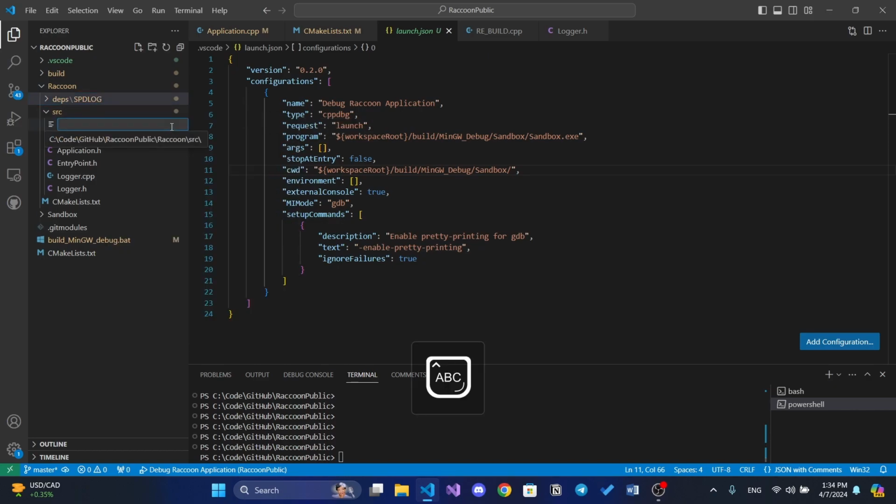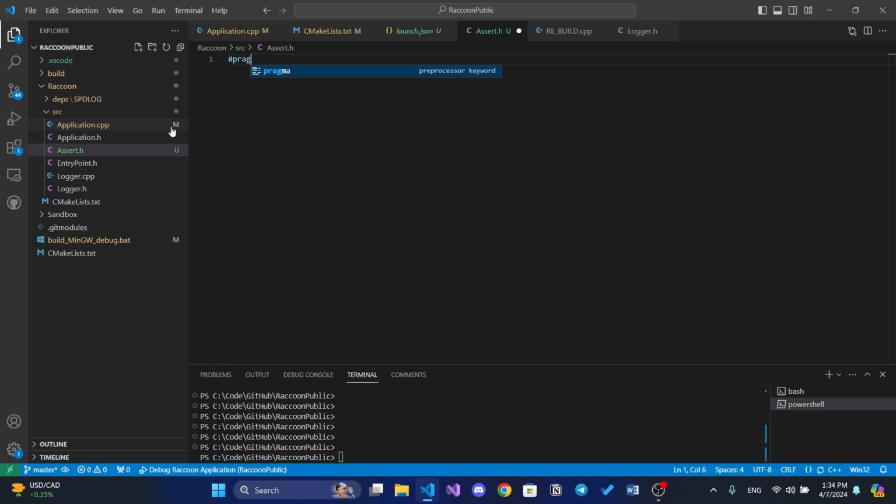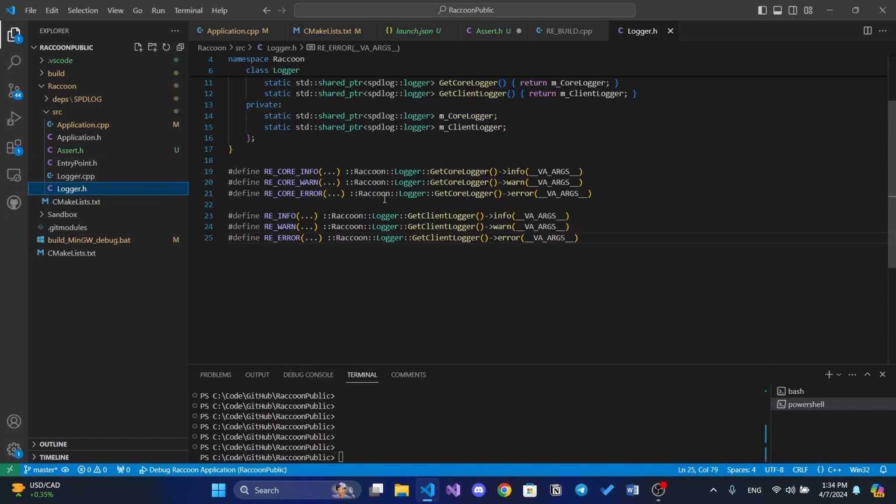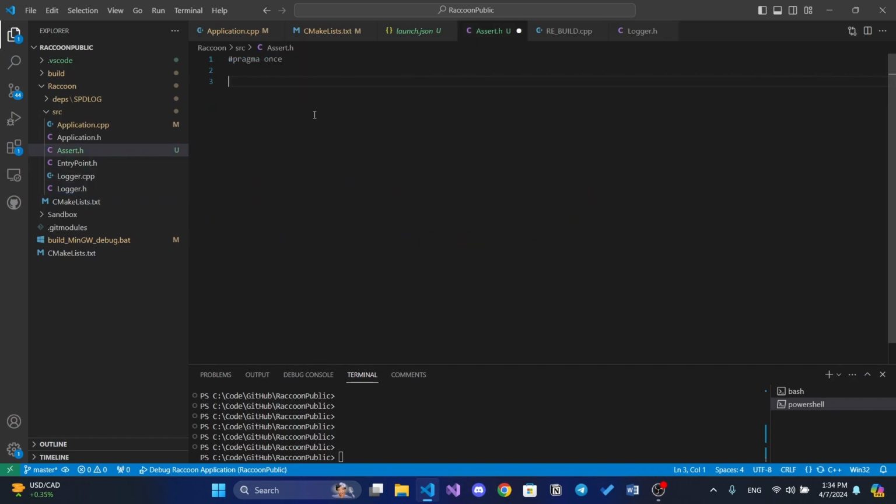So let's add our file called asset.h, and what we need to have here is firstly we need to split our assets like we split our logger. We have a core logger and we have a client logger. The same way we will have assets. So we will have define Raccoon Engine asset, and we will also have define Raccoon Engine core asset.